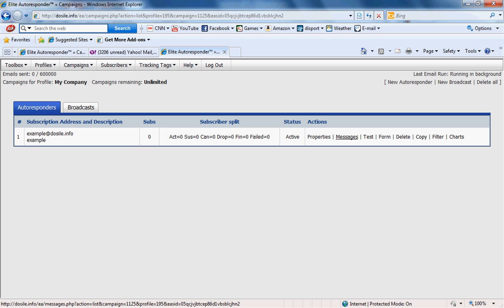Messages, you can create a whole series of emails, and then you can test your email. I wouldn't worry about form. You can delete this, copy it, filter it, see the charts. So now what you can do is click on messages.